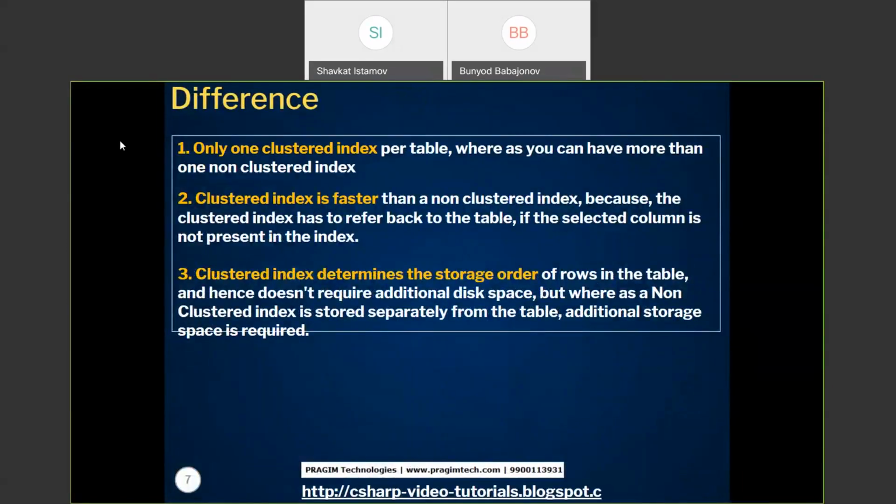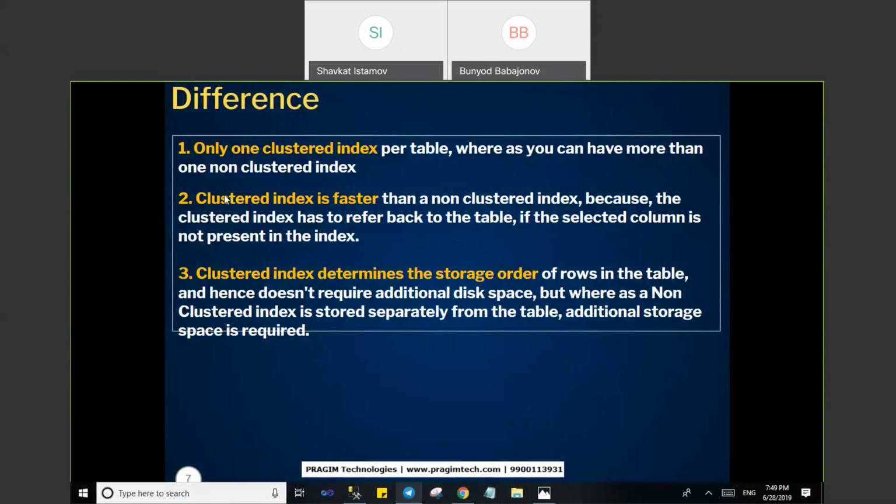And now the difference between these two. So the first difference is only one clustered index per table, because you can have more than one non-clustered index. So basically, again, we go back to that primary key and unique key. Just like those, you can have only one primary key on one table and many unique keys. Just like that, you can have only one clustered index per table, and then you can have multiple non-clustered indexes.